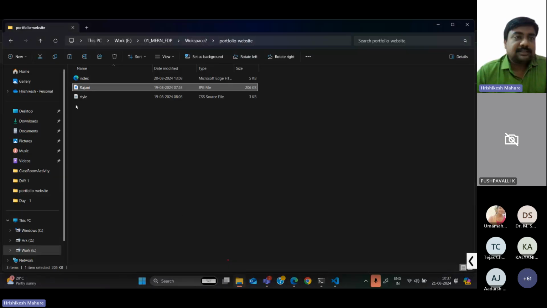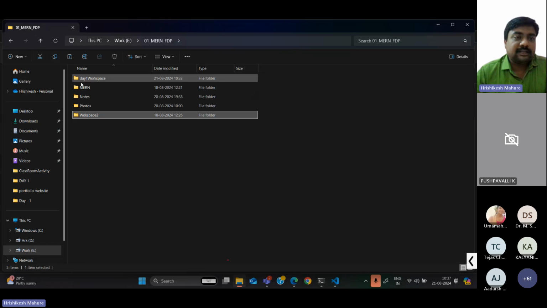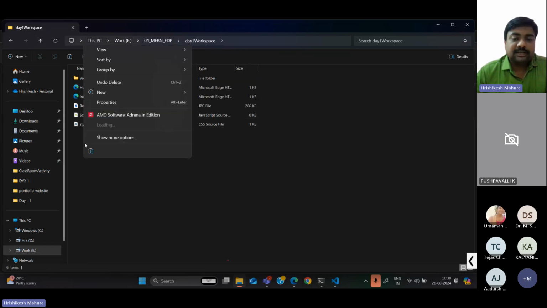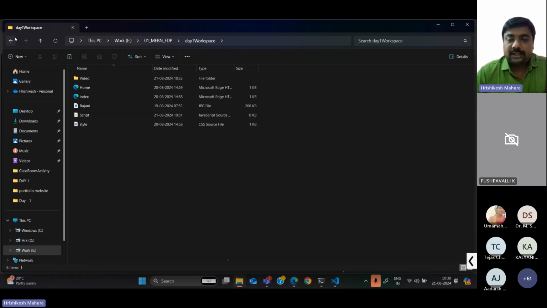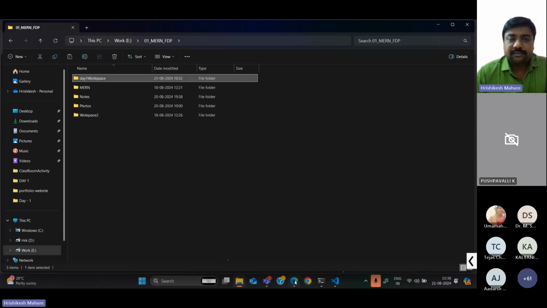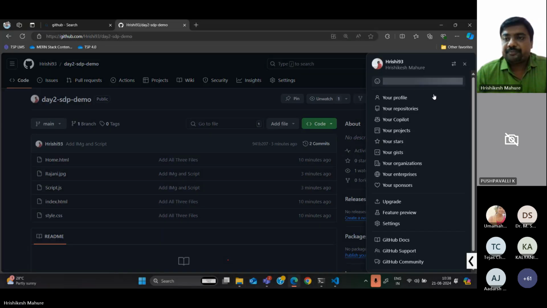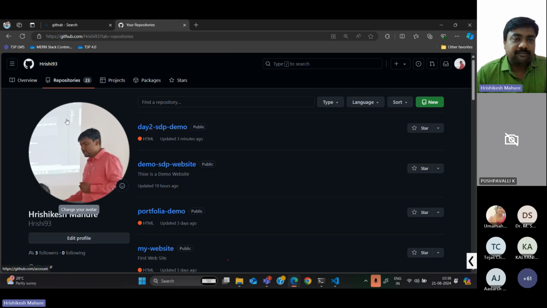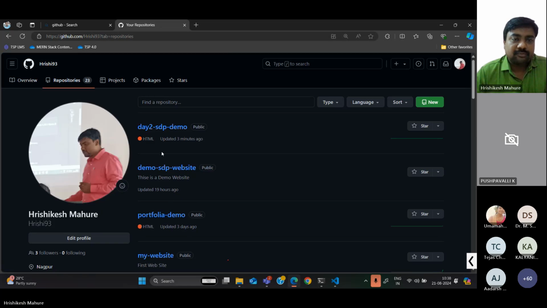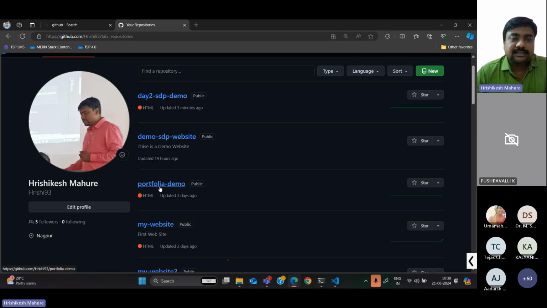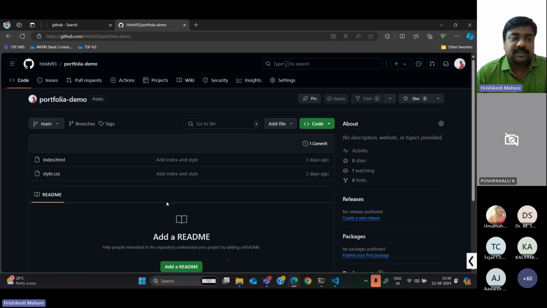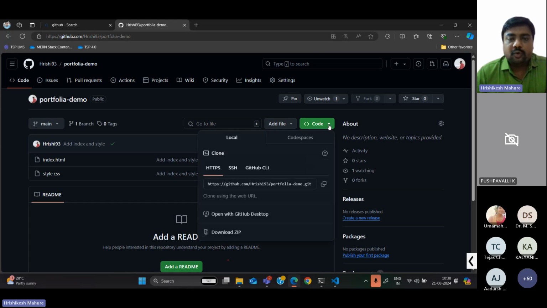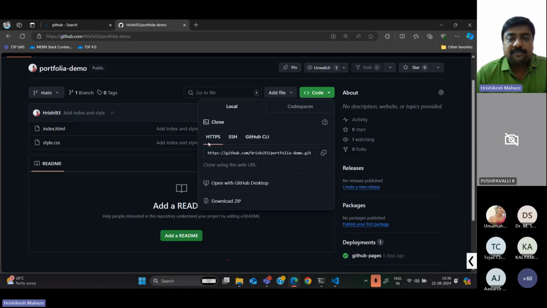So now see, I'm creating another thing in the day one folder. I want to take any kind of repo. In GitHub, I will make a clone of one of my repositories. Suppose I take this repository. In this repository we have two files, and you can click on the code. If you click on the code, we will get this HTTPS, which is the URL of the particular repo.